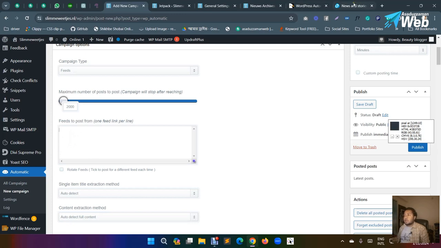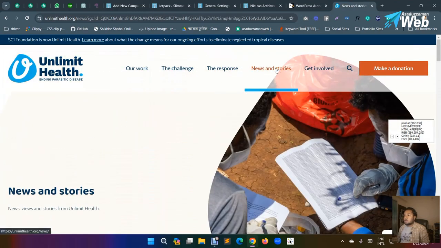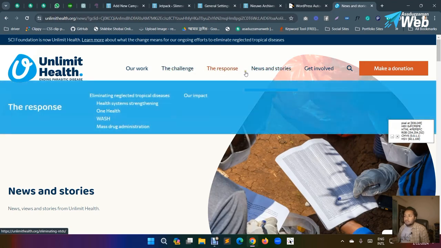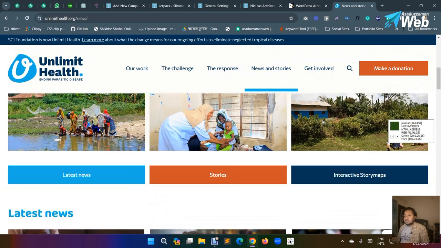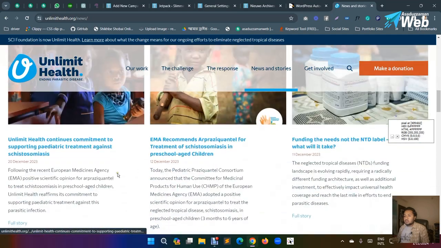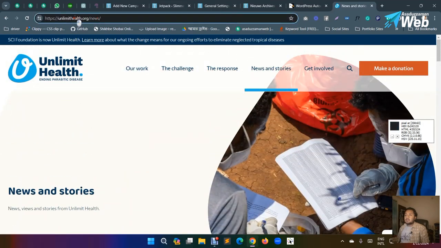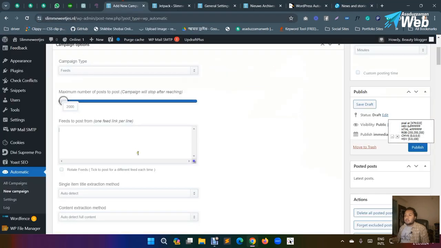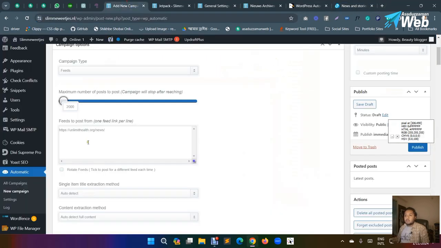So I have selected this website. We have to check the blog pages, not the full main pages. We have to just select a blog page. There it is, news and stories. We have to check the latest news. Okay, we can select this page. Simply copy the URL of this website and paste it here this way. If you target more websites, then you have to find websites and copy and paste the website links here. That is easy.